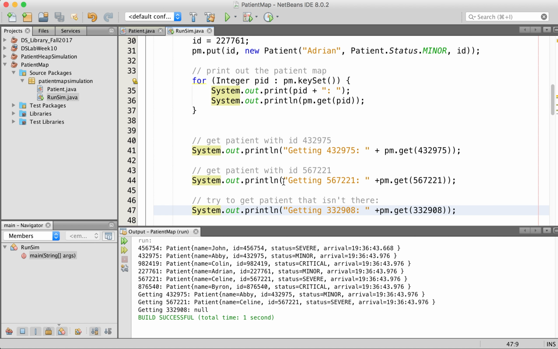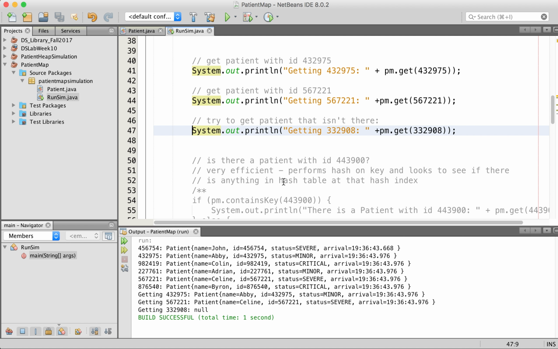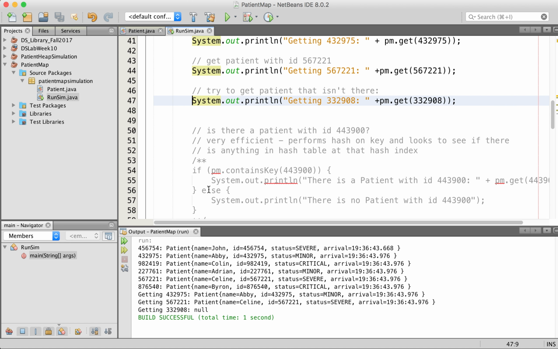You can just try and get it, and if it's not there, it's going to return null. It's not going to throw an exception. Okay, so then we can actually also check. We can say, is there a patient with a certain ID? And this again is a very efficient operation because we're going to run our hash function on this number. That will give us an index, and we'll just check that index in the array.